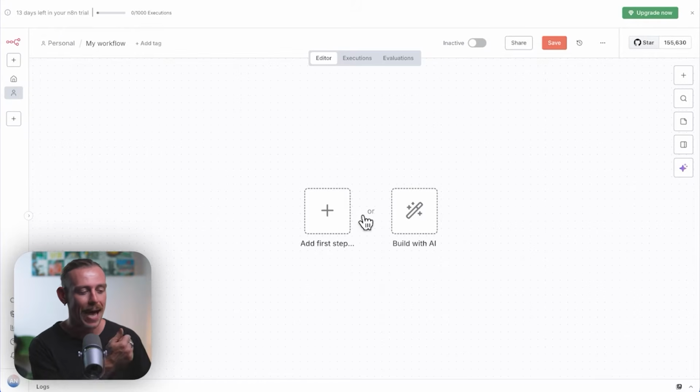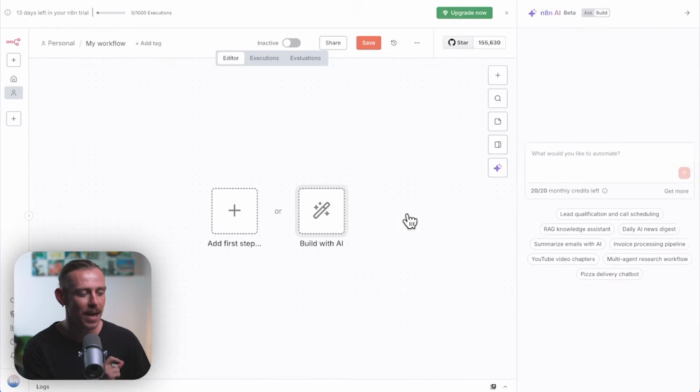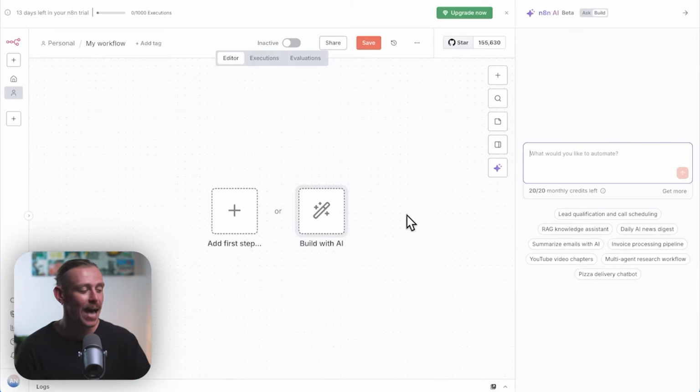We'll notice that we have the ability to add a first step or build with AI. Now, any automation tool has this feature functionality. It can prompt AI to build out the automation for us. But I just want to explain to you what this workflow editor is and how you can use it.